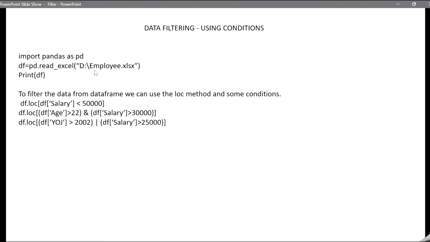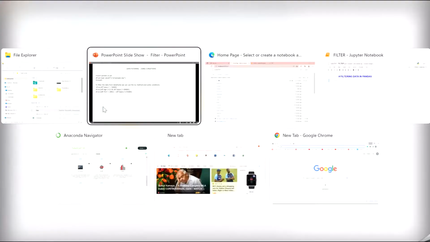Firstly, I'm importing my Excel sheet employee.xlsx and creating a data frame out of it. Now I want to filter some data from that particular data frame. It has a salary column and I want to fetch all the rows where the salary is less than 50,000. So I'm using my loc method and a condition. By using this, I'm filtering the data, removing the unwanted data and getting the desired output. So let's look into it practically.